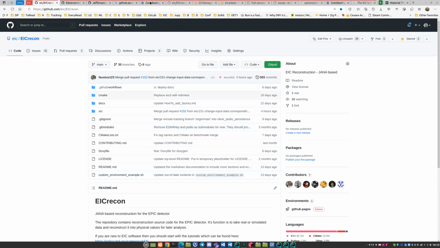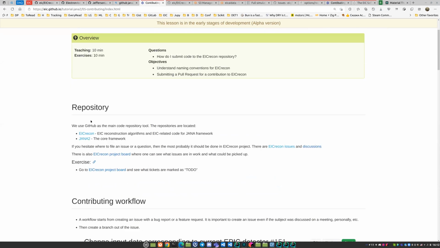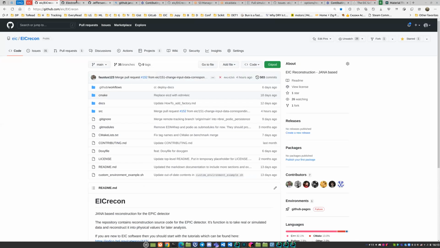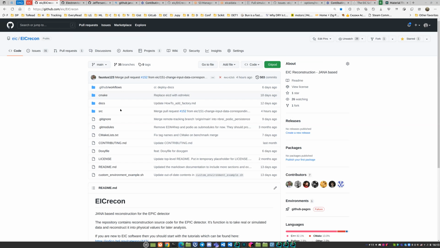So here is this last part of this tutorial. And first, you can find here that there are two repositories. One is basically what you used in this tutorial, which is EIC Recon, and the other one is Jefferson Lab JANA2. So JANA2 contains only the core framework with the routines and scheduler and those prototypes of factories, and everything related to EIC goes to EIC Recon.